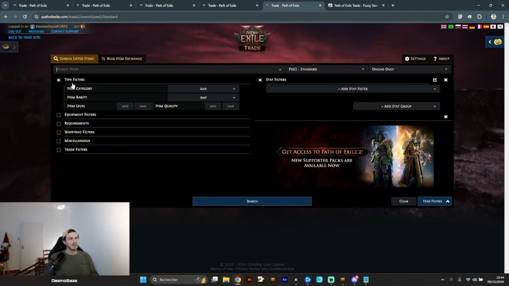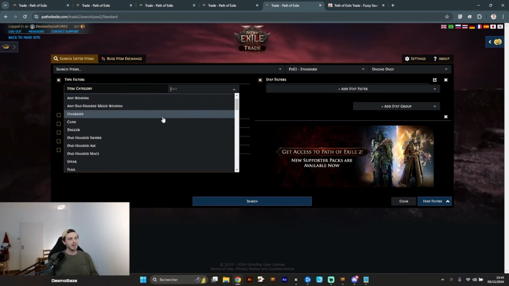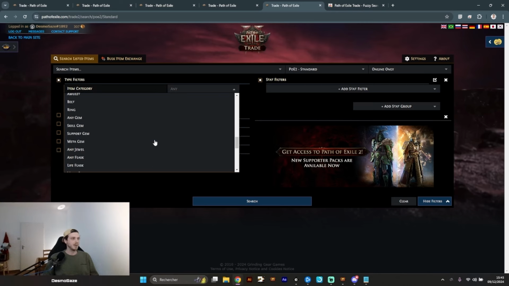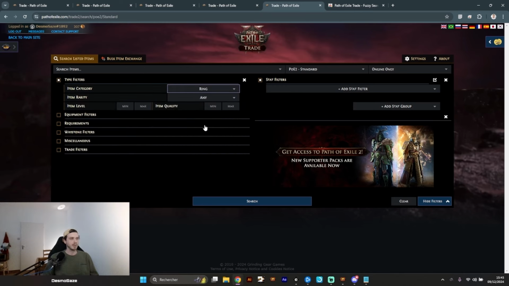What do we have? The first filter is the type filter, and when you visit the website, by default this is the only filter that is going to show up. Also notice that you have another one on the right, which is the most important one on the website, but I will focus on this one at the end of the list. Let's see what we have before that. On the type filter you have the item category, and here you have every item category in the game. So let's say you are looking for a ring, you select ring here.